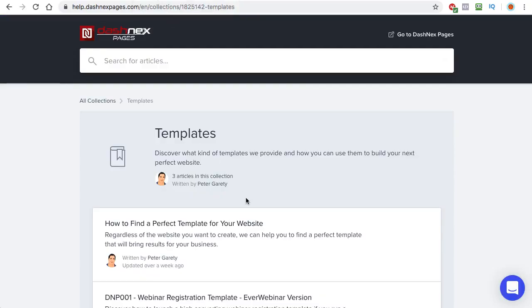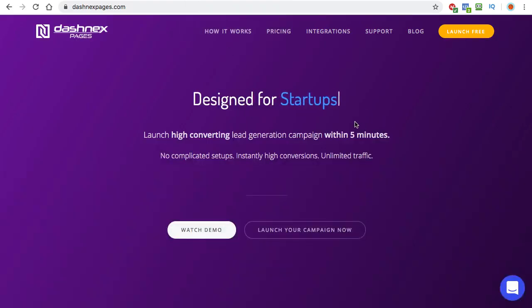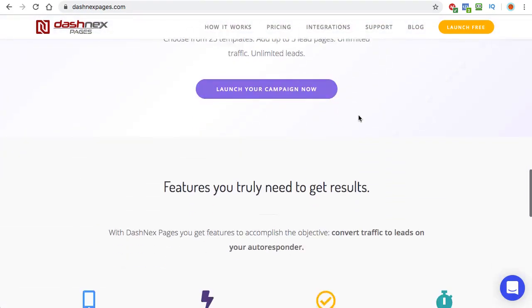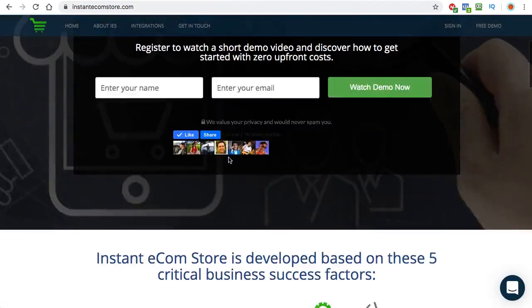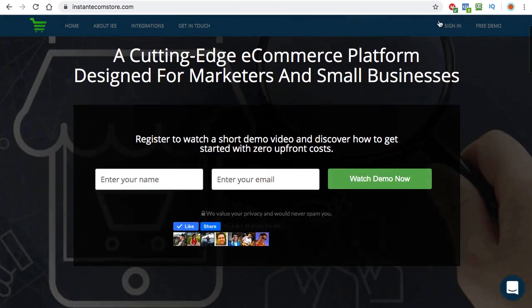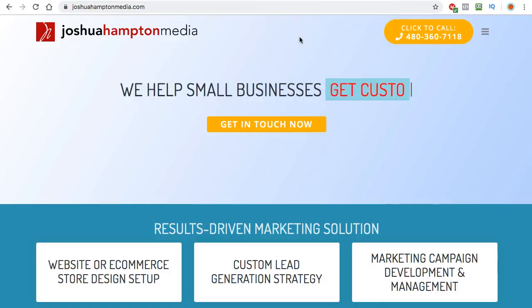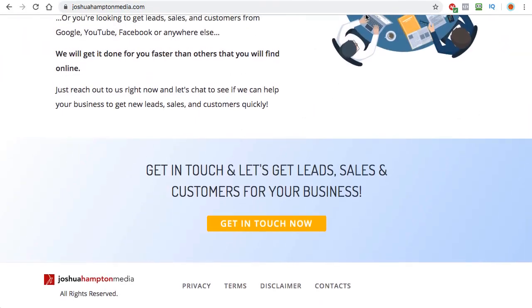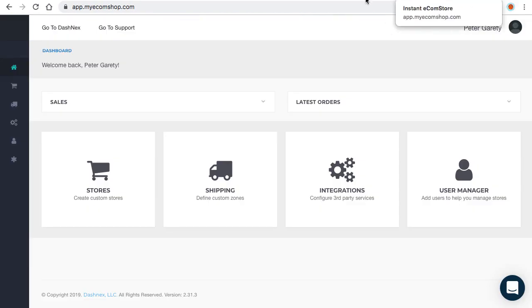And here we have instructions on how to find a perfect template for you. And we host everything. Like this website, DashNexPages.com, is built on the DashNex Pages platform. InstantEcomStore.com, you see with this multi-level sort of navigation, is also hosted on the DashNex Pages platform. Agency websites, webinar registration pages, a bunch of different stuff.